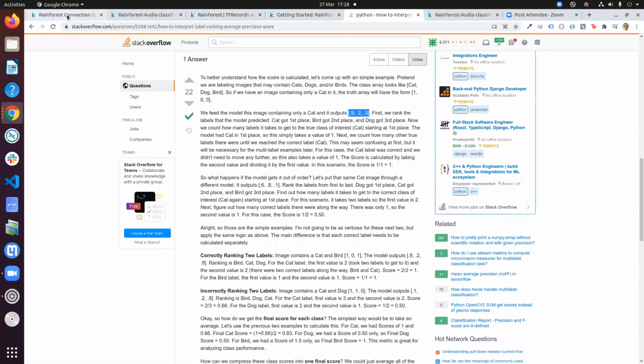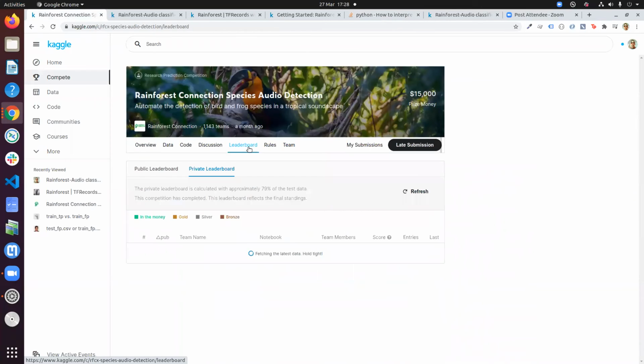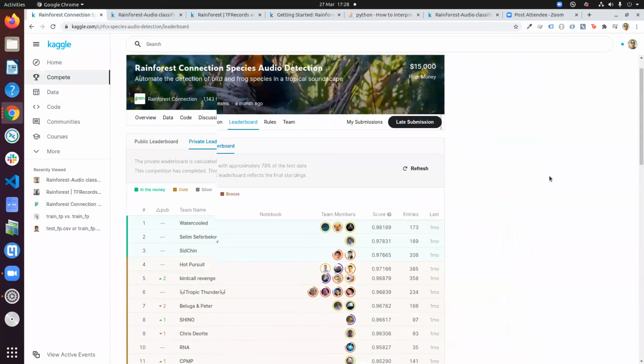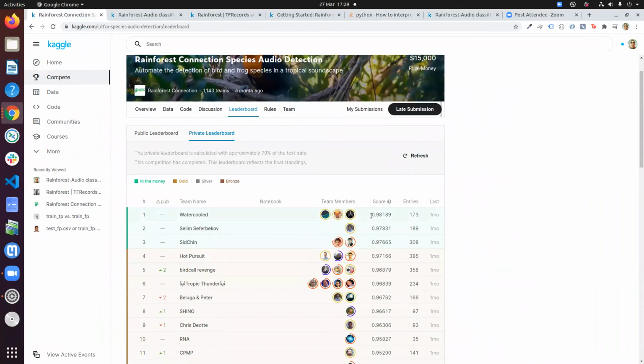So in the actual competition, looking at the winners, this is in the private leaderboard. This is the winning solution to the competition. They're at 0.98, which is practically perfect. As I say, the highest score you can get is 1.0, so they're very close to that.